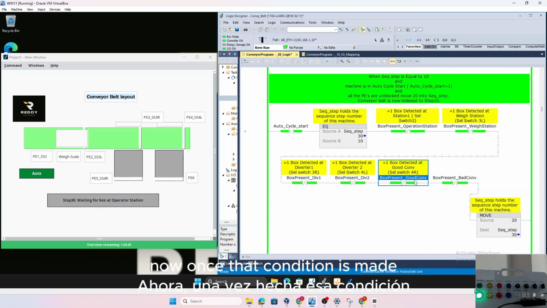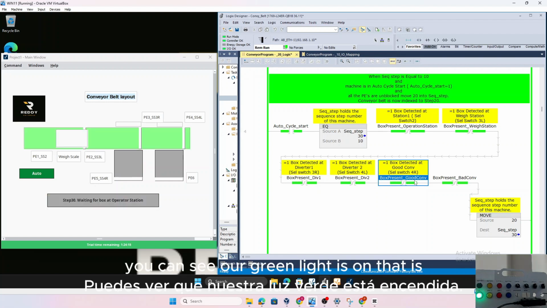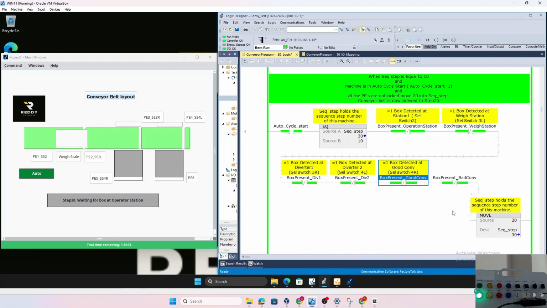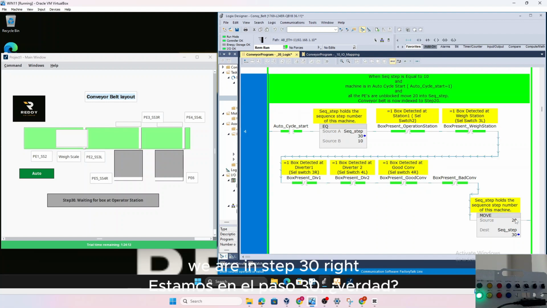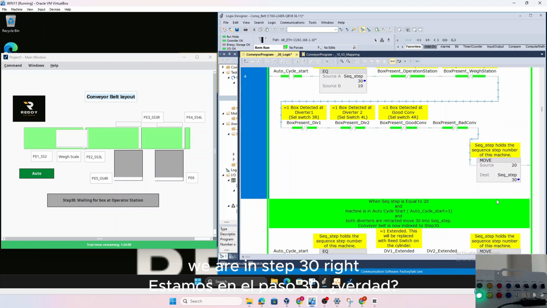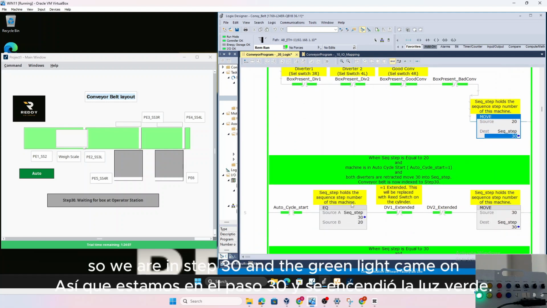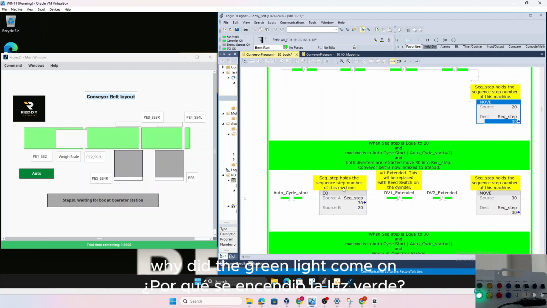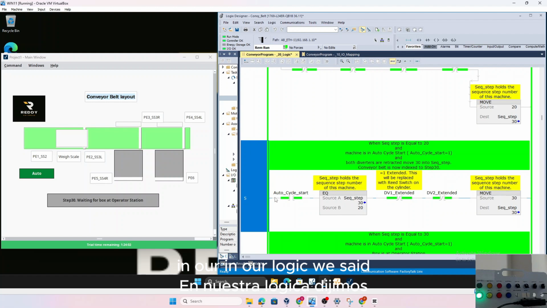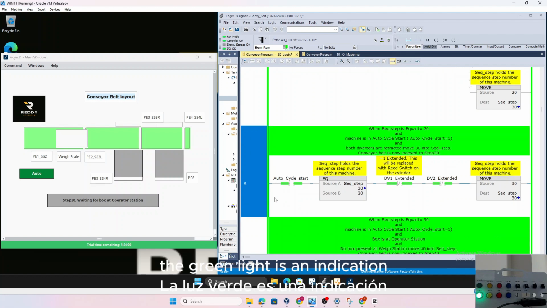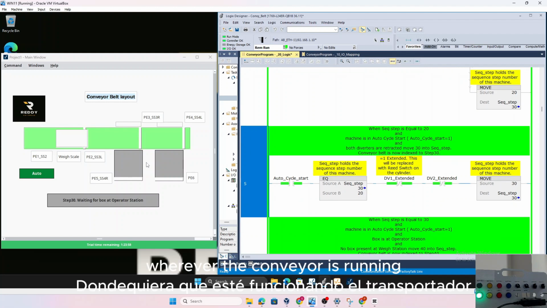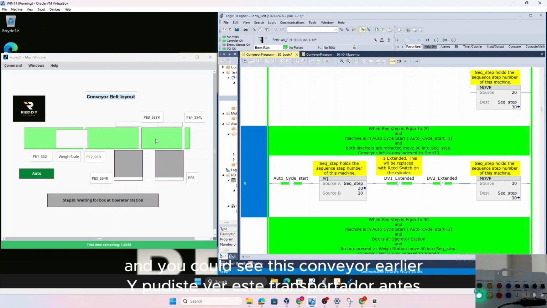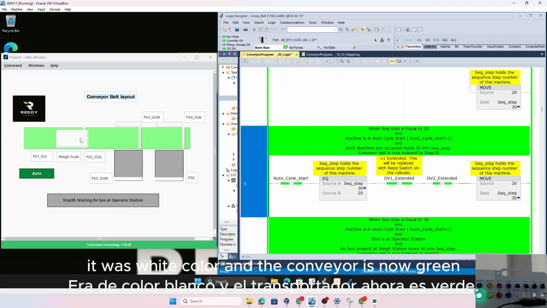Now once that condition is met, you could see our green light is on. We are in step 30, right? So we are in step 30 and the green light came on. Why did the green light come on? In our logic, we said the green light is an indication whenever the conveyor is running. And you could see this conveyor, earlier it was white color and the conveyor is now green, indicating the conveyor is running.